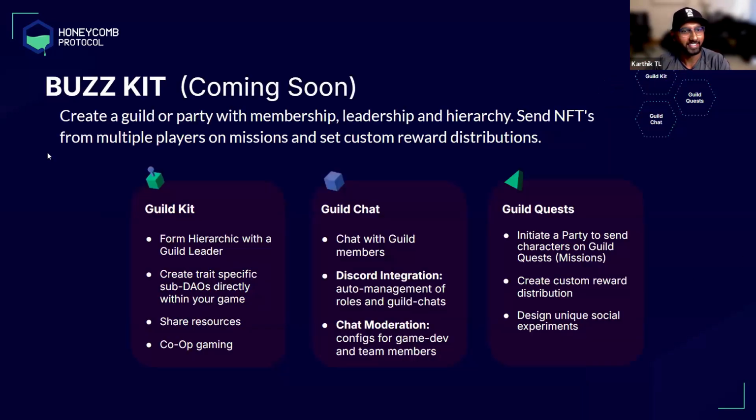The next one is BuzzKit. This is coming soon. This is still in development. We're actively working on it, but just to give some high-level overview of what's to come.